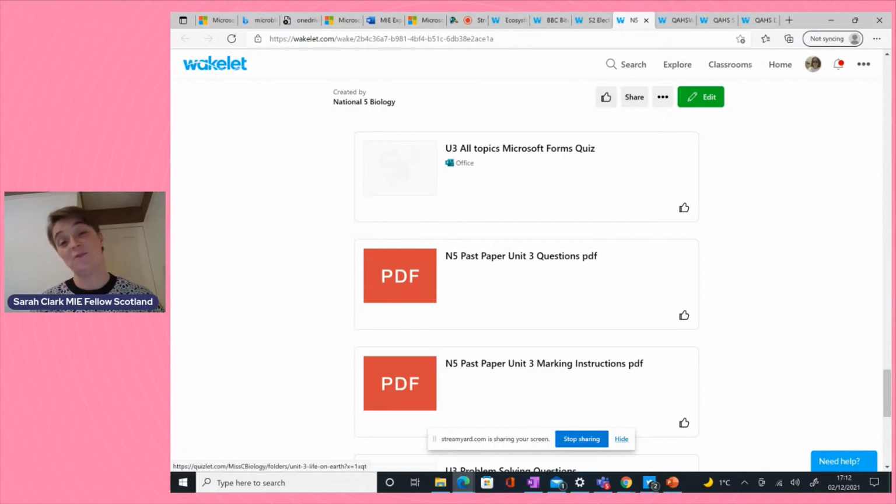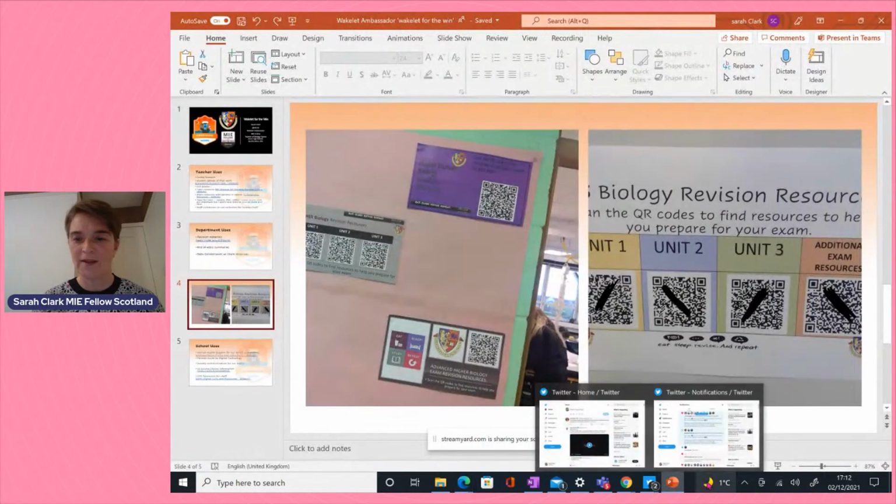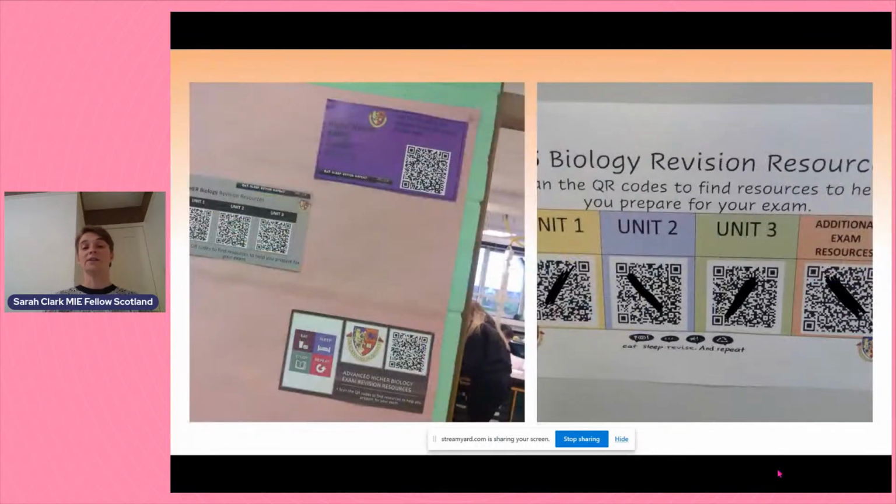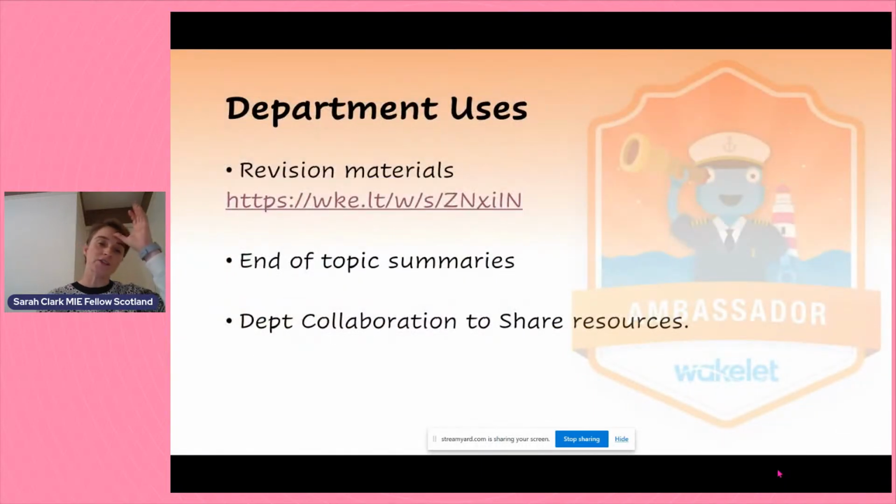We can always say, well, the QR code's there and you've got the link, and everything that you need to know is there. So within our department, that's probably the biggest win for us, being able to share those revision topics and share resources with each other as well.